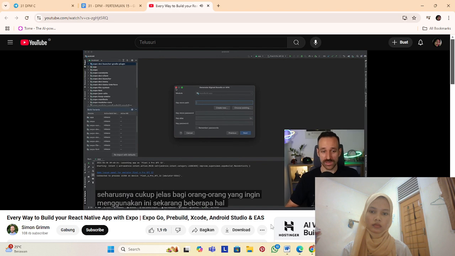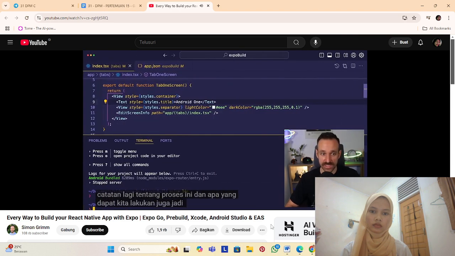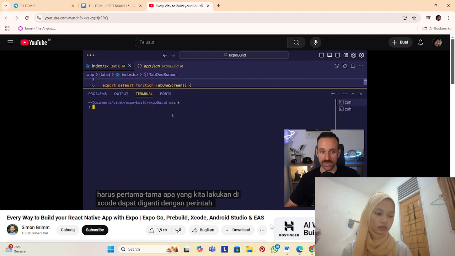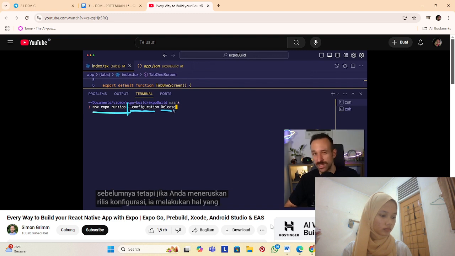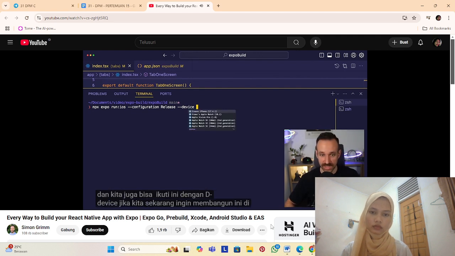Now, a few more things and notes on these processes and what we can do as well. So if you don't want to go into these tools, you don't really have to. First of all, what we did in Xcode can be replaced by a command if we use npx expo run:ios. We had that part before, but if you pass in --configuration Release, it's doing pretty much the same as changing our scheme. And we could also follow this up with --device if we now wanted to build this on our device. And cool thing, it's coming up with my devices here.